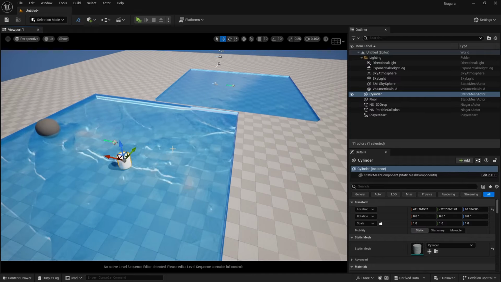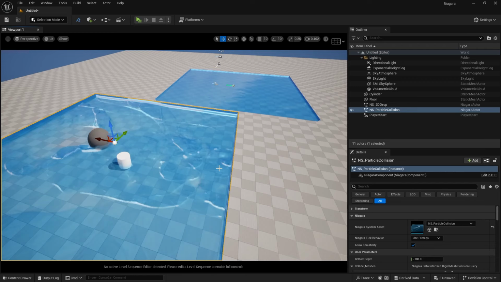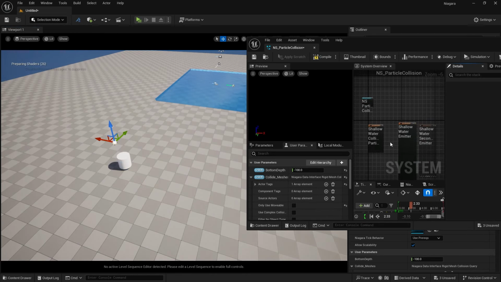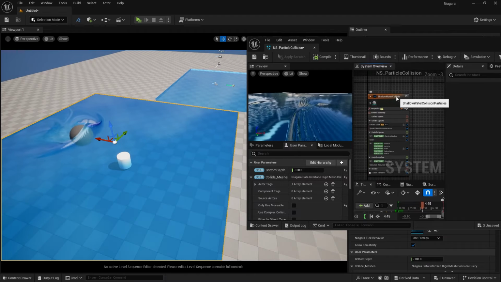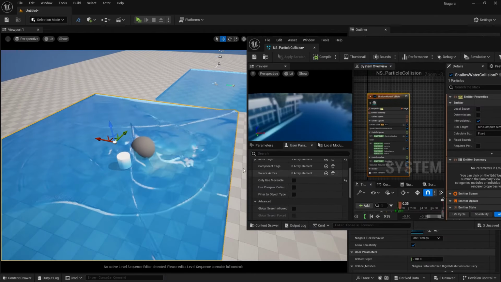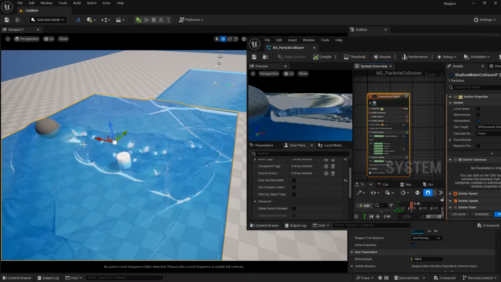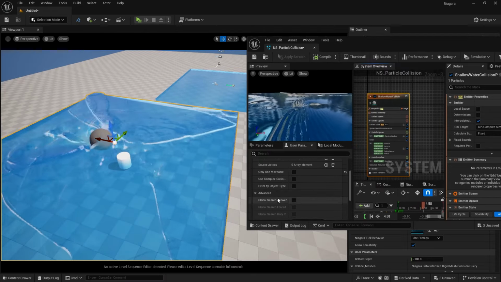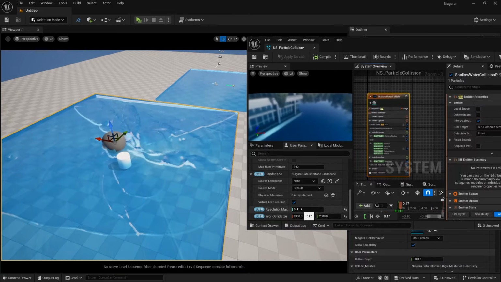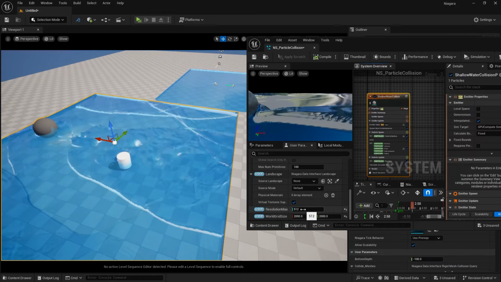So let's change these properties. Let's increase this resolution here. So if I double click it here, and if I click on this shallow water collision, you can see we are getting this collider mesh, and the collider mesh is set to collider. So that's why we are getting this wave here. And if I scroll downwards, you can see our max resolution is set to 512 here.